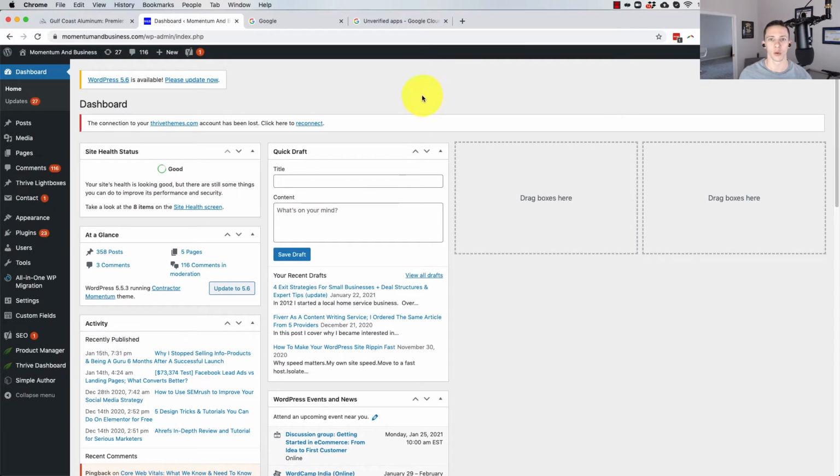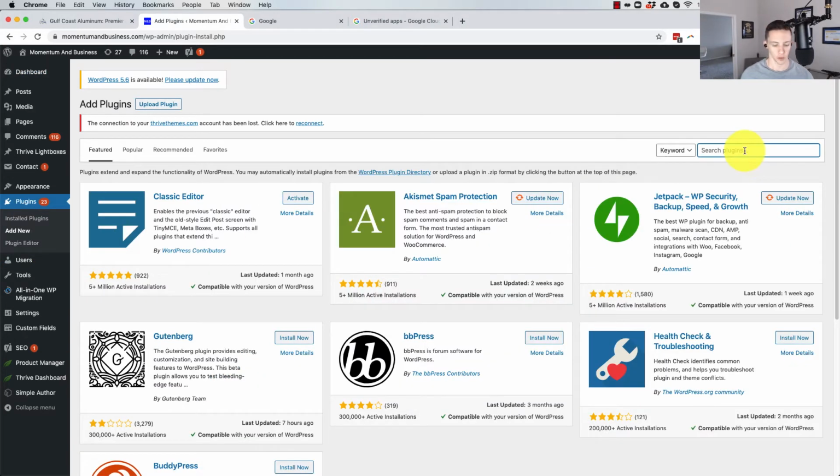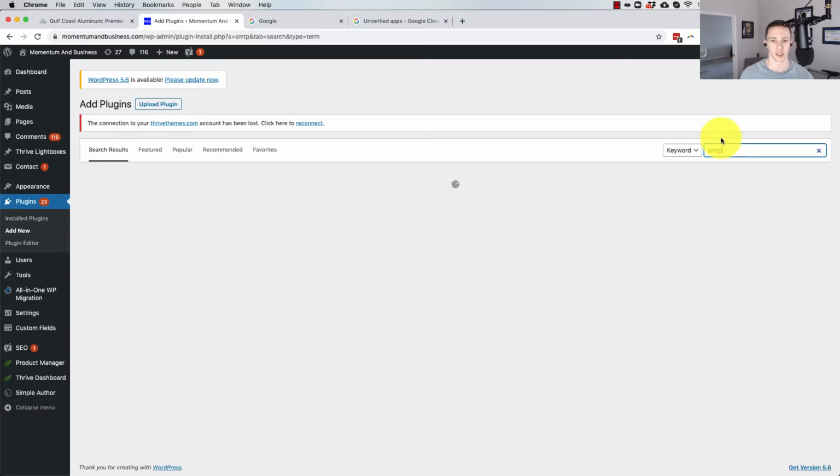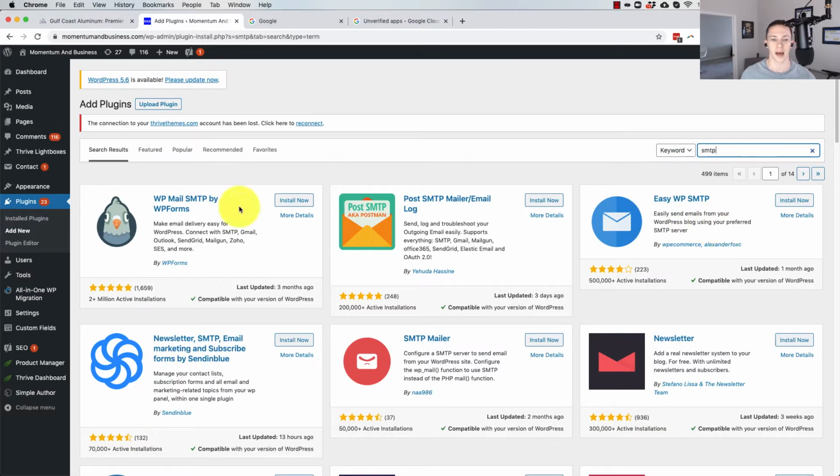Now in the back end of our WordPress website, let's head on over here to the left sidebar menu and go to Plugins and then Add New. When that loads, we'll search for a new plugin called SMTP. And that's not the name of it, but it's an SMTP plugin. And there's going to be a bunch of options that pop up right here.